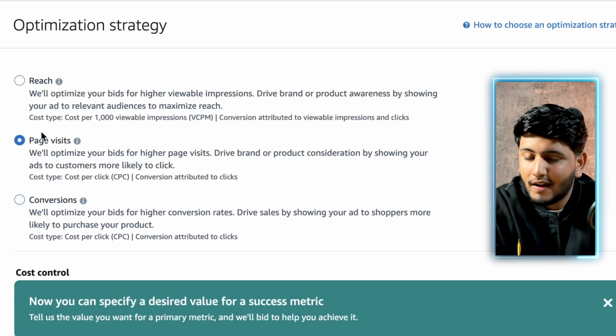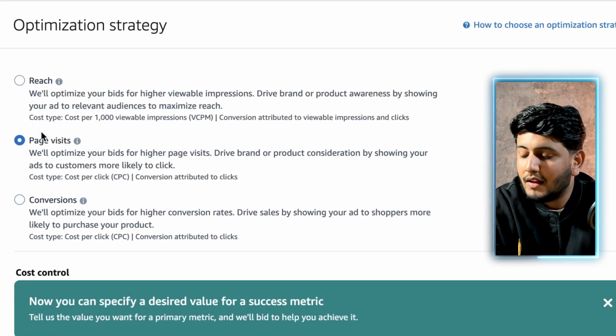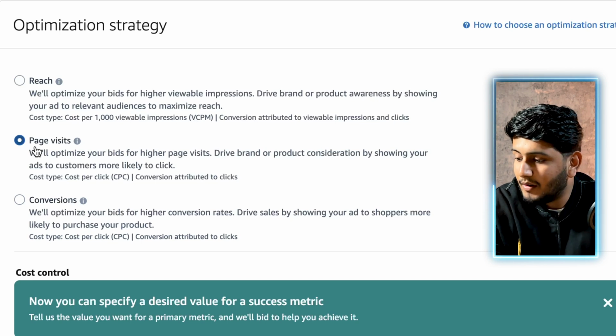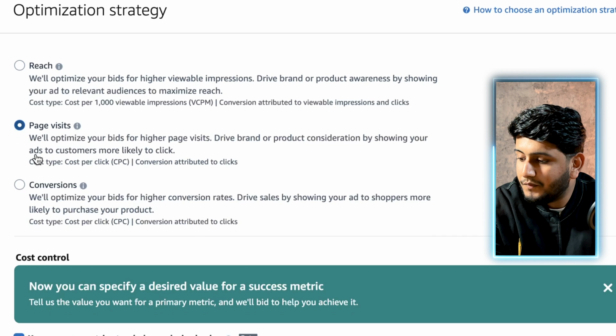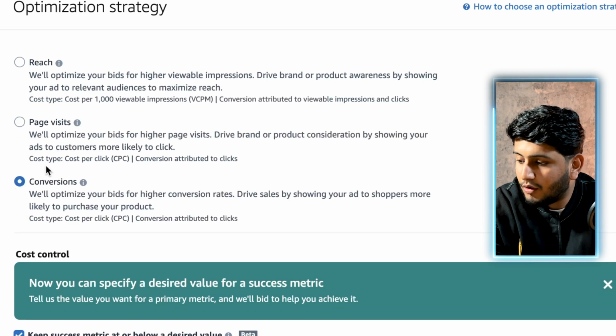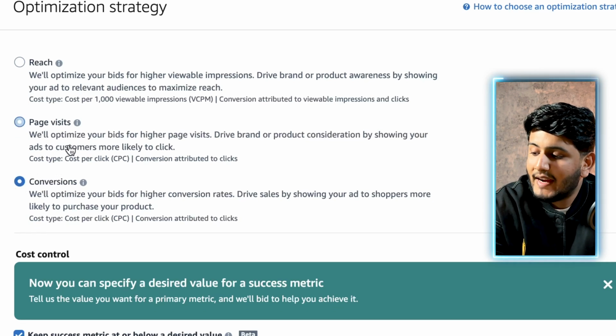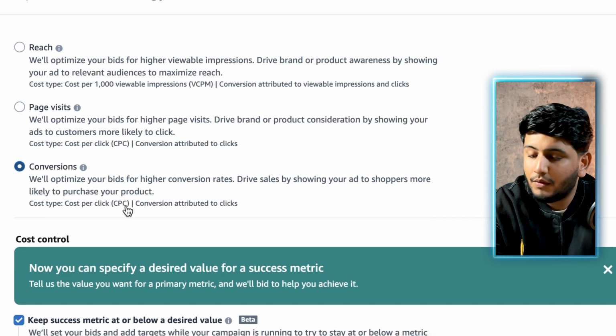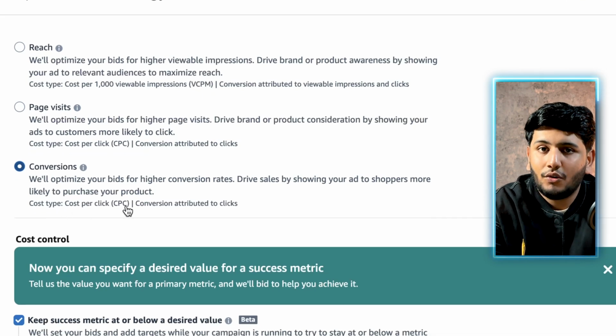But if you have other goals, for example, you want the brand awareness, you can go with the reach. But if you want just the clicks, you can just optimize for page visits. Let's go with the conversion for this moment, and note that page visits and conversions, the cost type would be CPC. So whenever somebody clicks on your product, only then you pay.